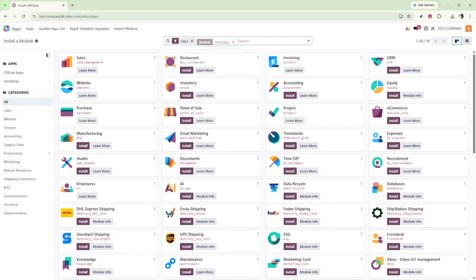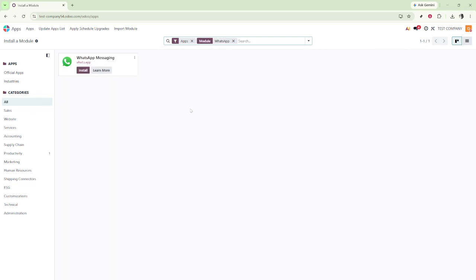Next, look for the WhatsApp app in the list. You can scroll through manually, or, for a quicker method, use the filter or search bar to locate it right away. This is especially helpful if your Odoo setup includes many modules and the list feels crowded. Once you find the WhatsApp app, click Install.